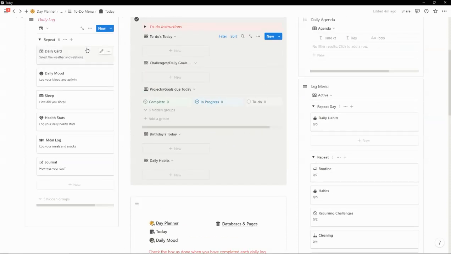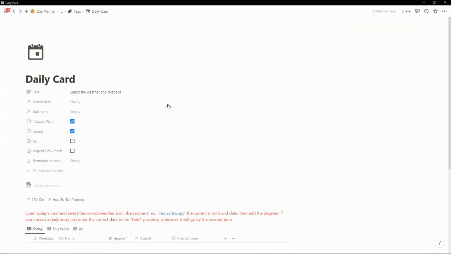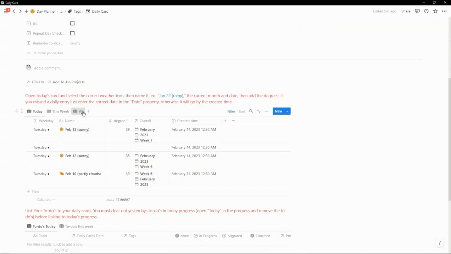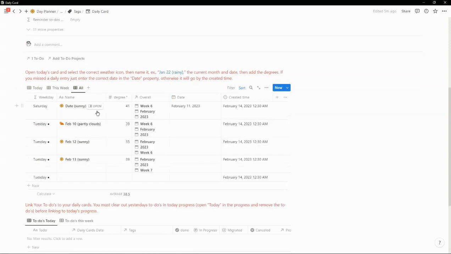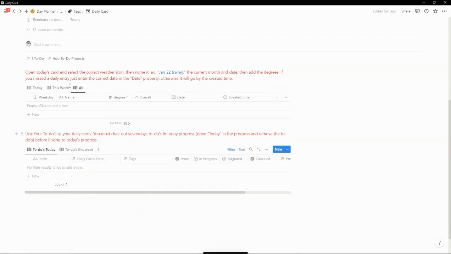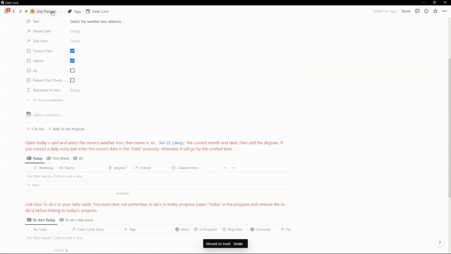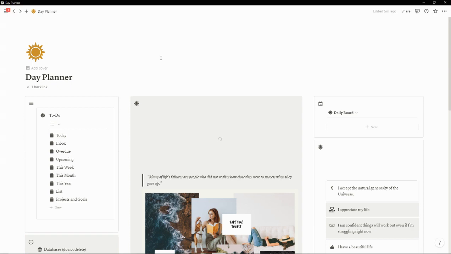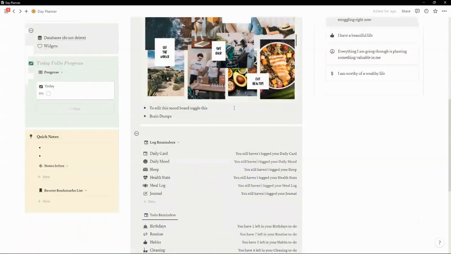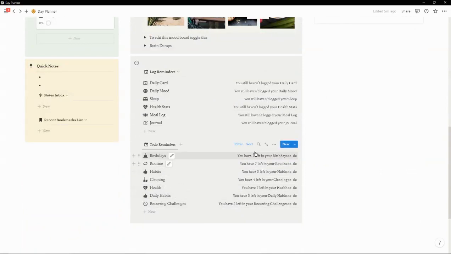And then for the daily cards, just go to all. And just highlight them all, right click, delete. And that should solve the problems. Now, like I said, the very first day, the counts are not going to be correct. It's counting the templates.